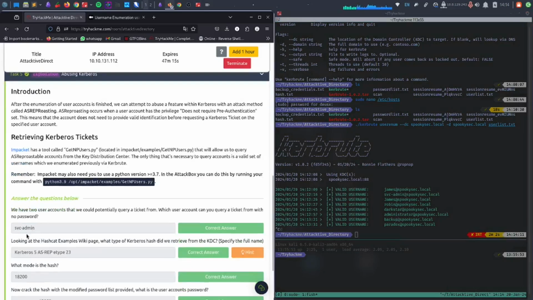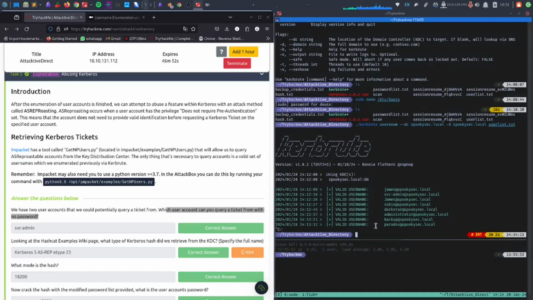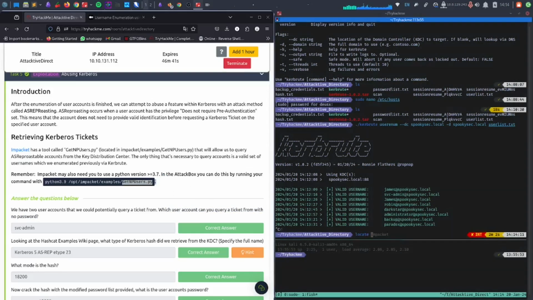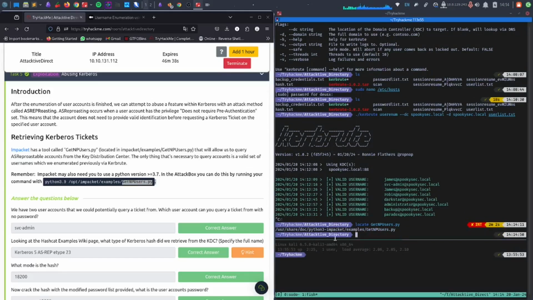So for the first question, we have two user accounts that we could potentially query a ticket from. Which user accounts can you query a ticket from with no password? So you know we discovered two user accounts. That's svc-admin and backup. So we can query either of them to see which one we can use. So to use this script, let's first check the location of it. So we can use the command locate, then specify the name, and you can see we have the full path to our script.